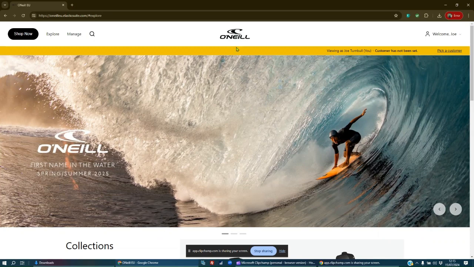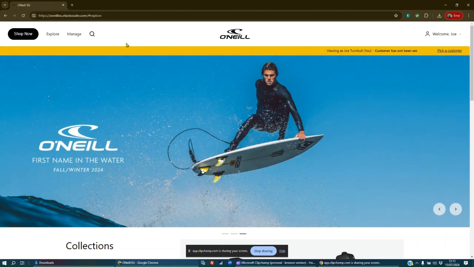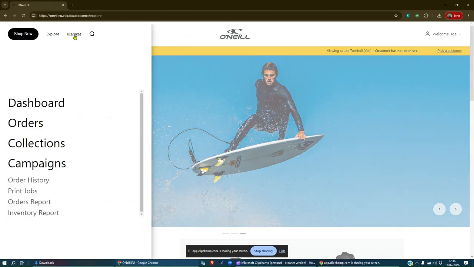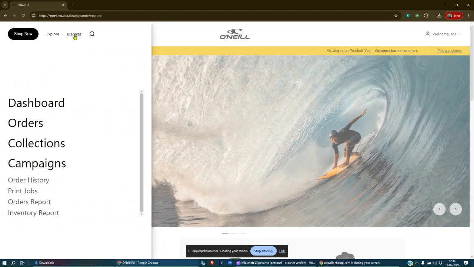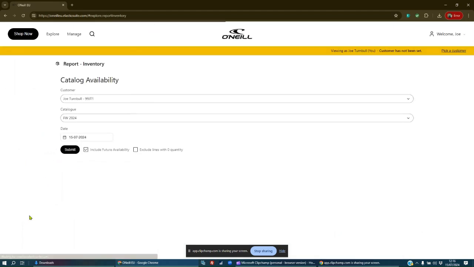Here's a simple one for you. We often get asked for inventory reports rather than having to scroll around within a catalog in Elastic. It's sometimes nice to have an Excel file to show you what is in stock and what is coming in in the future. So I'm going to go to the Manage menu within Elastic, and then go down to the very bottom, and the last option is Inventory Report.